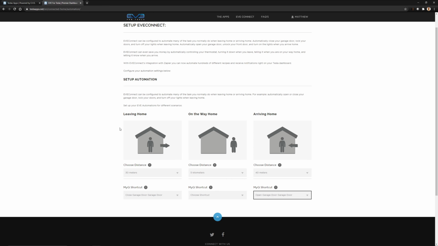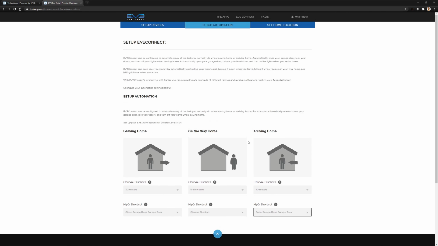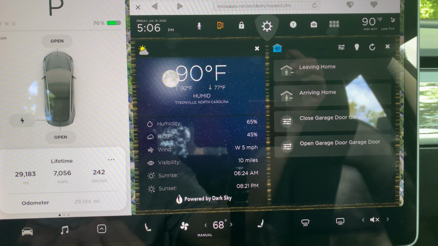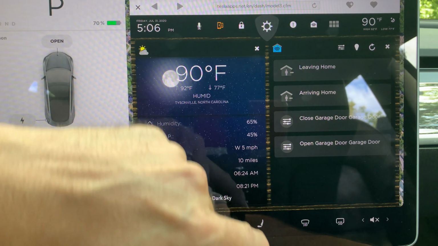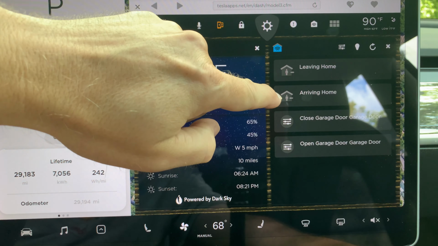As of the time of my testing, these automations are not currently working. I'm guessing at some point they will combine them with the GPS and be able to do automatic opening and closing. Let's go back into the car and we can see that the Eve Connect now has 4 buttons.